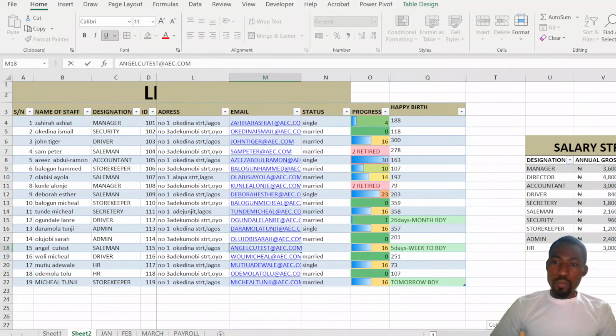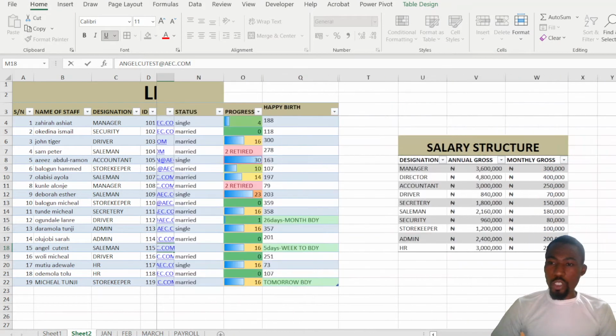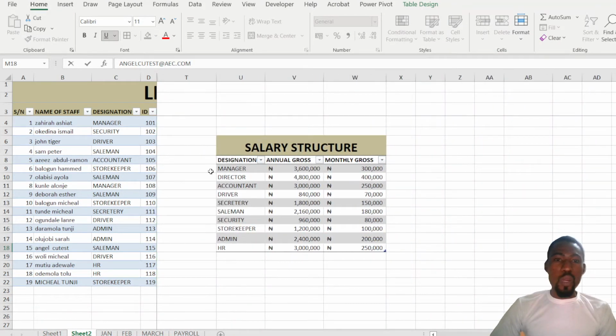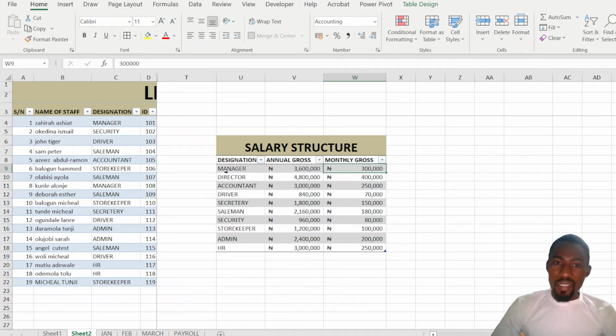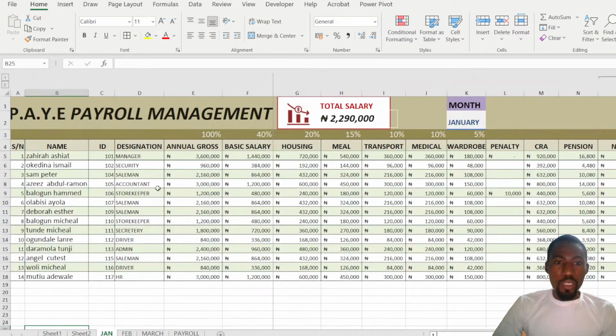Now, to continue, I have a kind of salary structure here, in every organization, so that when I assign somebody like a manager, I know how much they are collecting. Like you go for salary negotiation and they tell you you'll be given a gross payment of 300,000. Now this 300,000, I've assigned it to the manager. Now 400,000 to the director, 250 to the accountant, driver. It could be any, based on the company's structure of payment. So now it's very easy for us to quickly look at this value and take them into our payroll sheet.